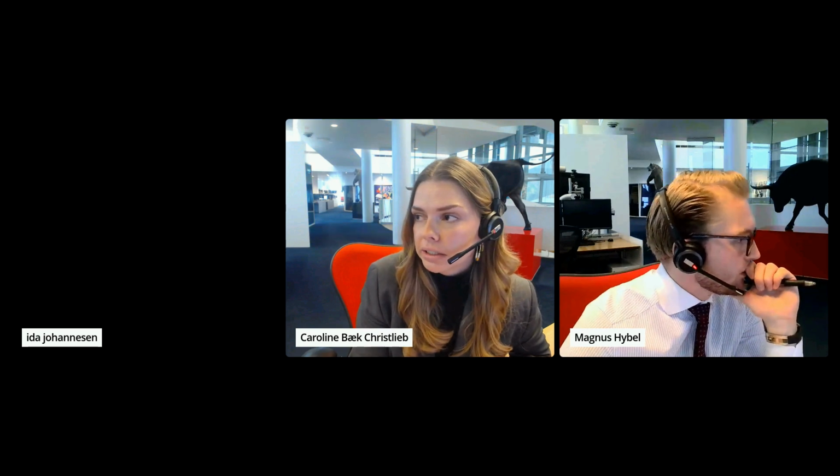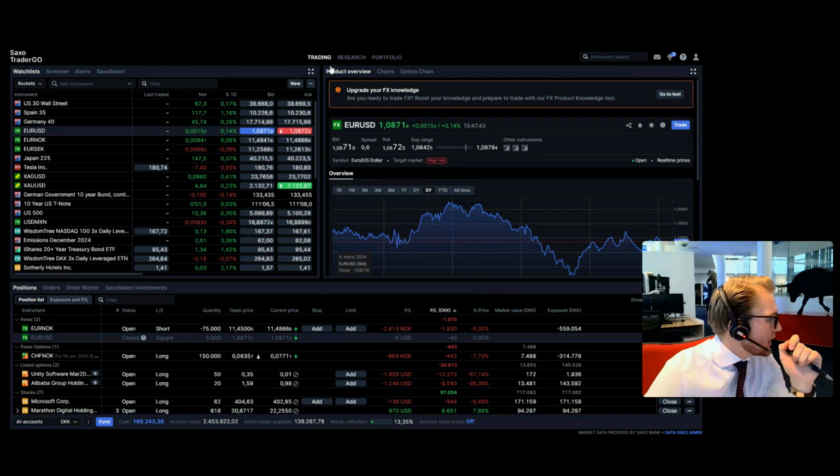So regarding options, we won't be going through this right now. But what we will be going through is a question about what margin utilization is. I think some people have noticed that there's a little bar in the bottom showing this. I hope you can see my screen now.